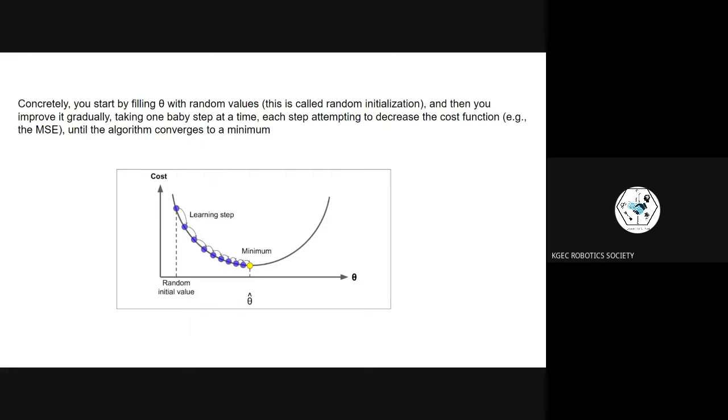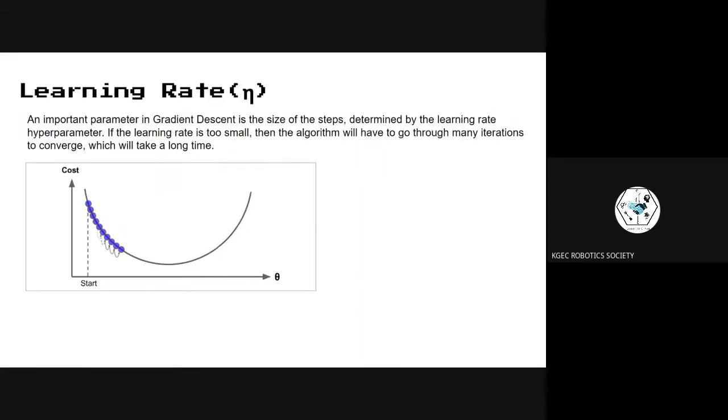Okay, let's move on to the next slide. Learning rate, which is denoted by eta. I have told you that eta is nothing but the seventh Greek letter. So here is a general definition of eta. An important parameter in gradient descent is the size of the steps, determined by the learning rate hyperparameter. If the learning rate is too small, then the algorithm will have to go through many iterations to converge, which will take a long time.